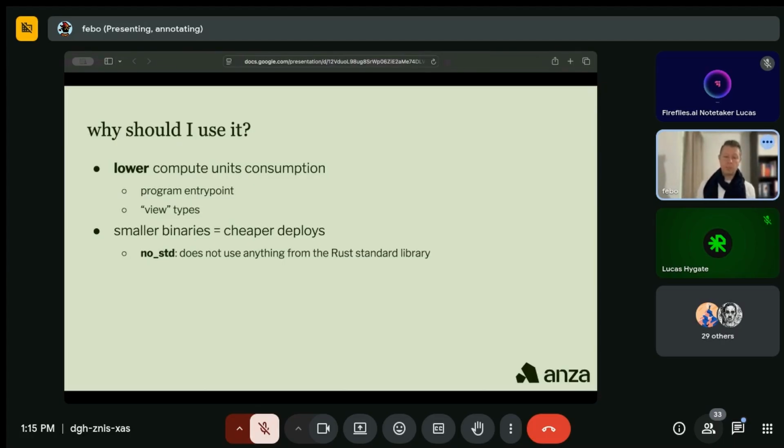So those are the two main benefits of using it: lower compute units and a smaller binary. And at the same time, the way that you write a program is pretty much similar. I'm going to show you an example, so hopefully you're going to agree with my observation.